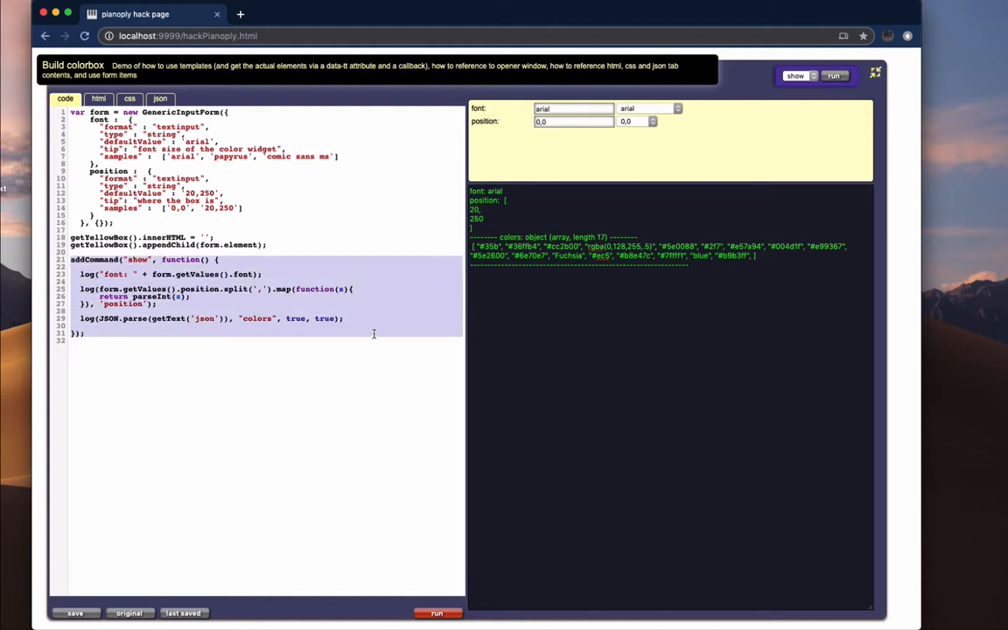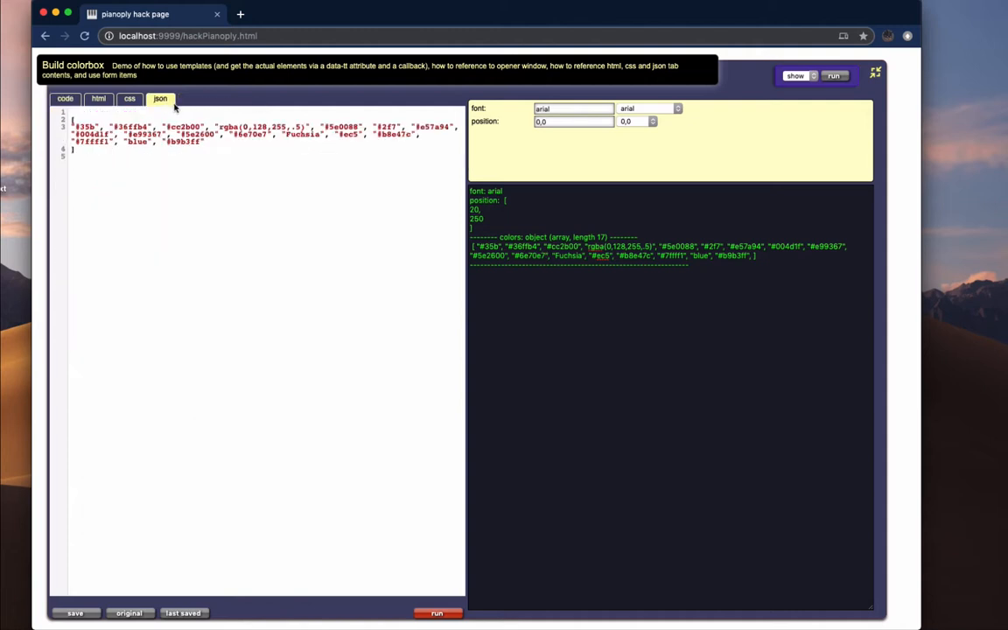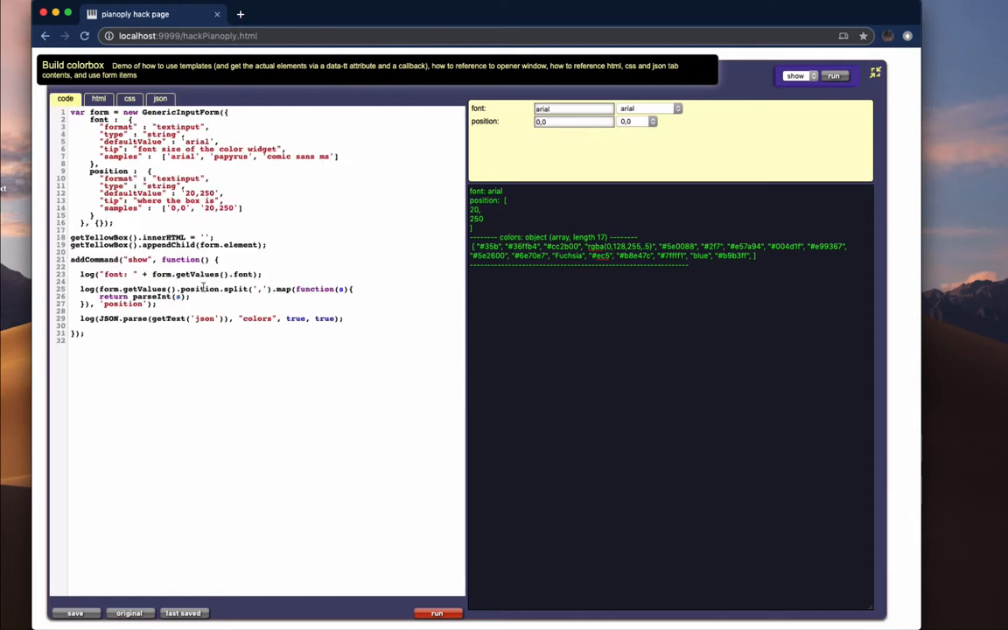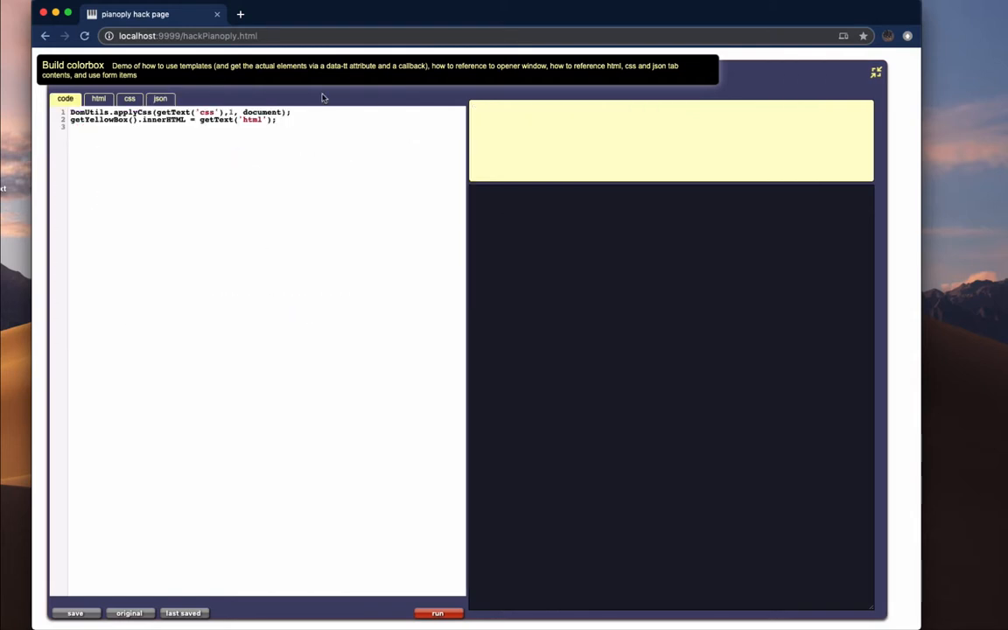And that's all there is to it, to be able to get information from a UI, to add commands, to use the logger, and to get information out of these tabs. So that's a significant bulk of what this coding environment does.